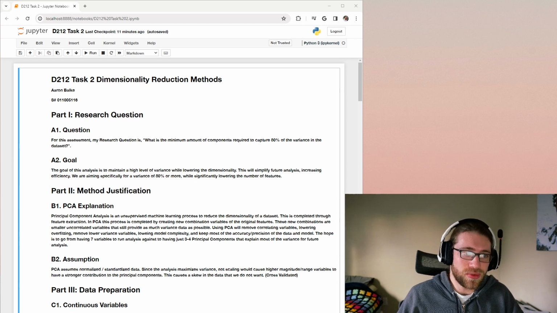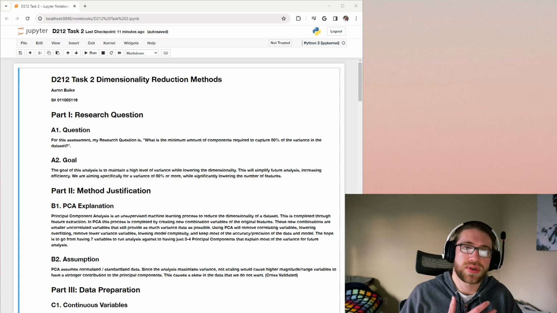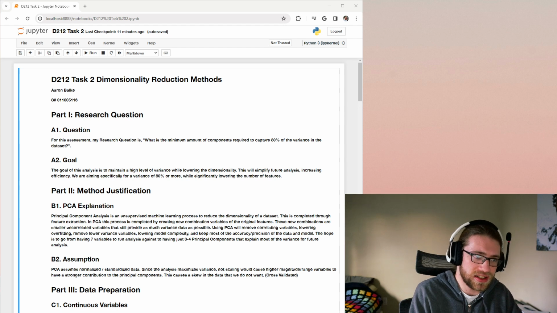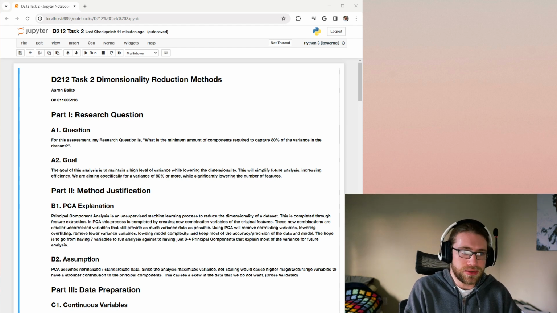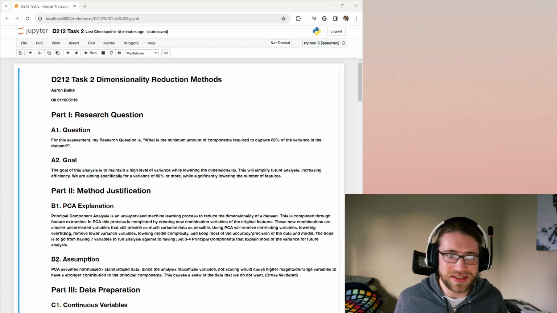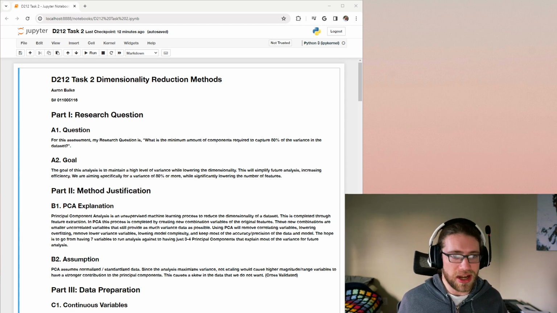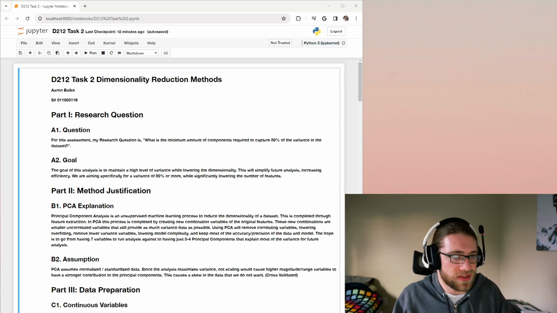For this assessment, I wanted to see what is the minimum amount of principal components required to capture 80% of the variance in our data set. The goal is to maintain a high level of variance while lowering the dimensionality. This will simplify future analysis and increase its efficiency, and my goal is 80% because of that.